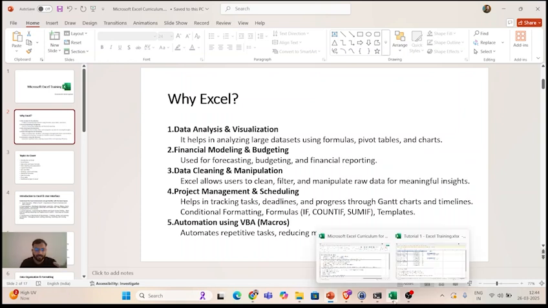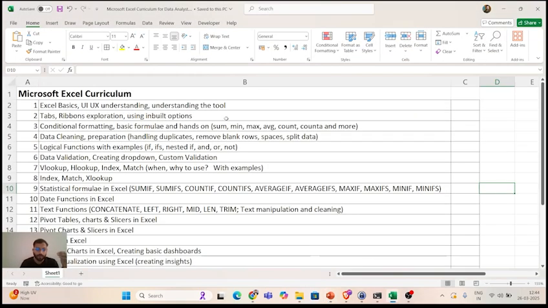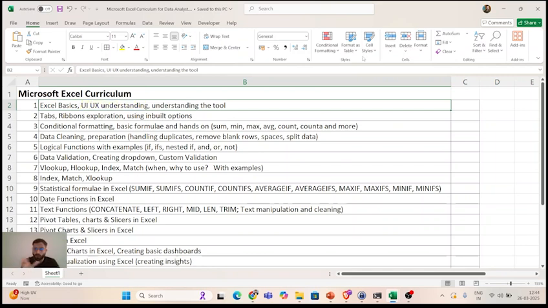So these are all the major applications of Excel, and let us quickly get a walkthrough of the curriculum we are going to cover in this video. We will start from absolute Excel basics. What is the UI/UX of Excel? What are all of these functions, the formula bar, and what is present where, right? Then we will understand tabs and ribbons. We will explore the UI/UX of Excel to a certain extent. Then we will see the inbuilt options in Excel. Correct. After that, we will gradually move on to conditional formatting, which is very frequently used. Then we will study built-in basic formulas and do some hands-on on those.